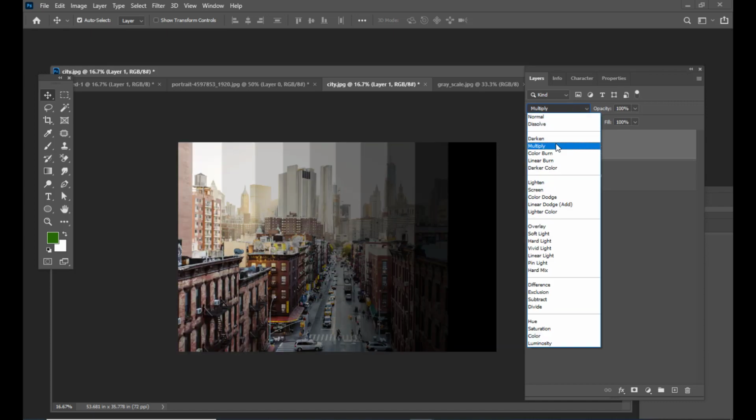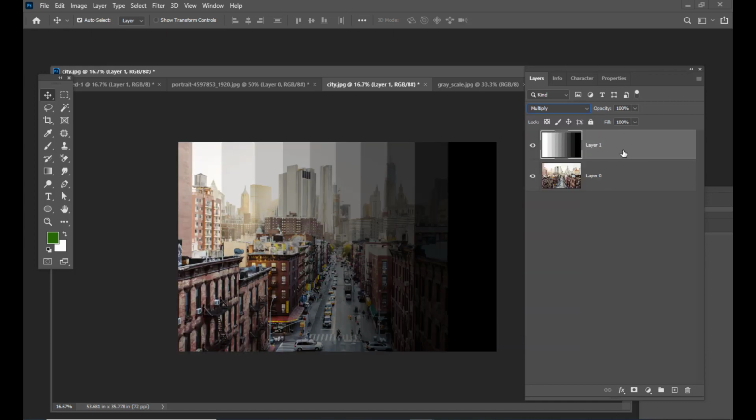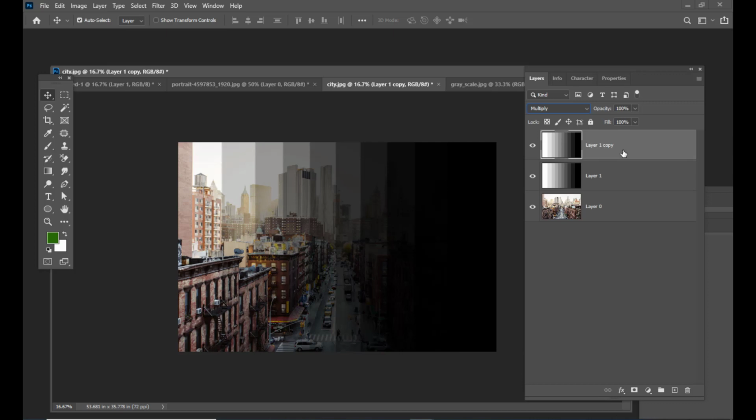The next blending mode is multiply. This is the most popular blending mode. We use this blending mode a lot. So this blending mode finds the darker pixels and it will subtract the lighter pixels just like the darken blend mode, but it has something called intensity. So it will multiply the darkness. We can just see by duplicating this layer. See, the moment I have duplicated the layer, you can see the intensity. It has just multiplied the darkness in the image. Right.